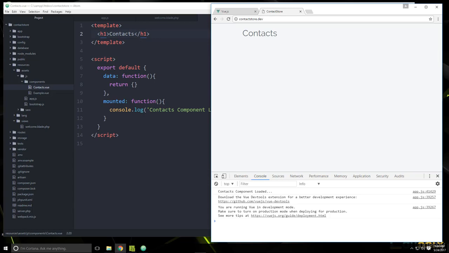Alright guys, in the last video we created our Vue.js component and have it displaying, which right now is just displaying an H1. So we're now going to start to work on our template. I want to create a form to add a contact.